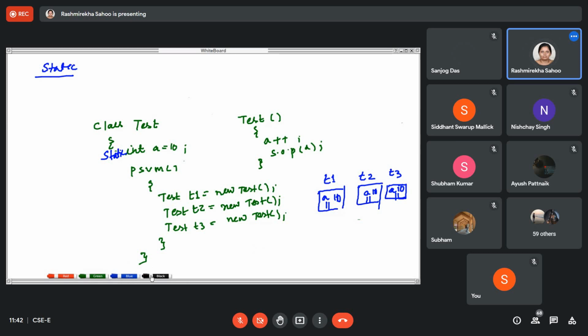So here it occupies, as I told you, the space in the class area or in the method area. Okay, so in the class area, this memory space will be occupied for this a. Okay, so it is initialized with 10. Now these 3 are blank, nothing is there. T1, T2, T3 do not have any data member as of now.